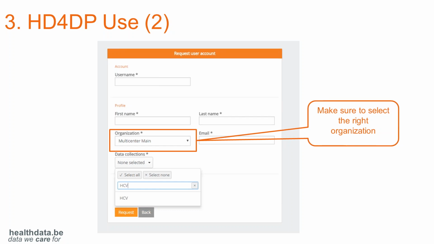That's the third check. One small remark: if you work in your hospital with the same login for different applications, you use the same login name for your request. So your username should be the same, because that means that your hospital works with LDAP, and that means that all your different applications use the same login and password.